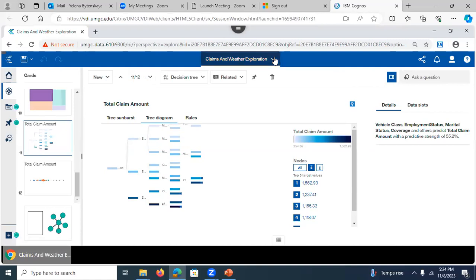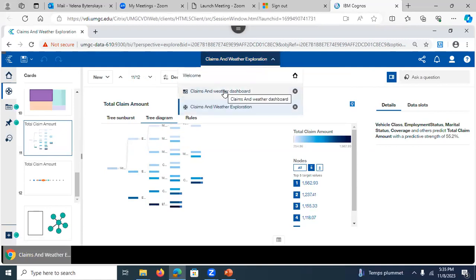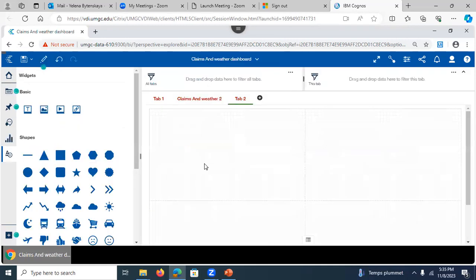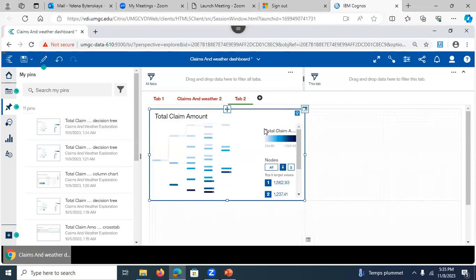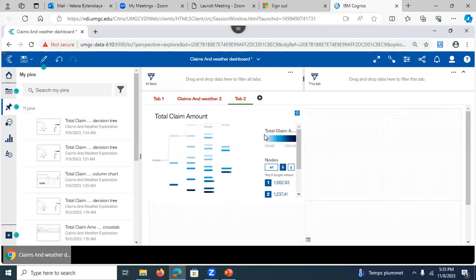Next, I'm going to go back. Notice that I'm not using the browser back buttons. I use this here. This shows the files that I have open right now. I'll go back here. Those are the pins. Well, this is a decision tree. I'll just go here. There we go. This is my decision tree. Easy. Should be. But you never know.